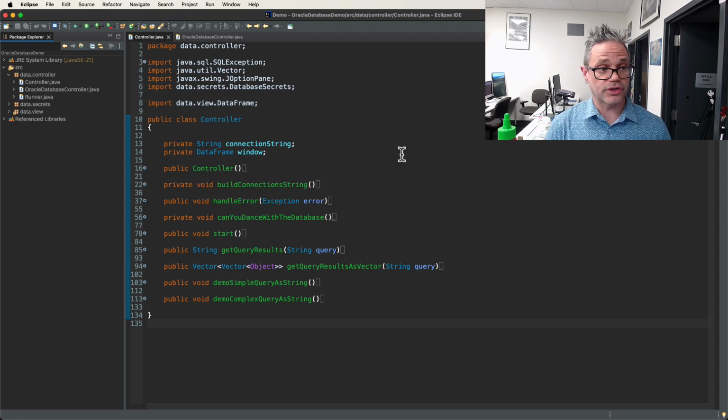Now, we actually go take a look at the controller itself. You can see I've got a couple data members here I'm working with. I have a private String connectionString and a private DataFrame window. We're not going to worry about the GUI side of this at all right now because we're just talking about the connection itself, but this project is going to be used for a couple different videos. You can take a look at how this project grows and how the whole thing puts together as we go through this.